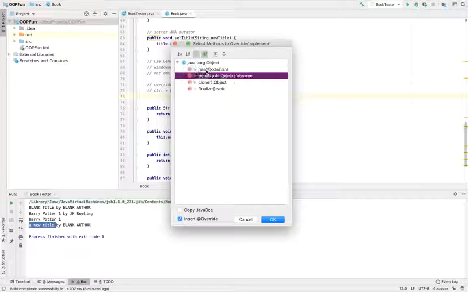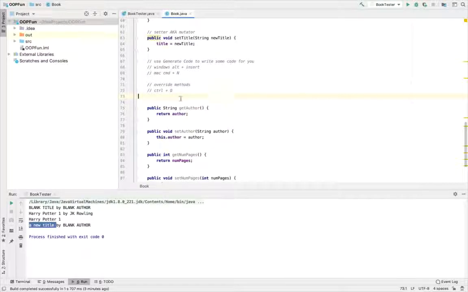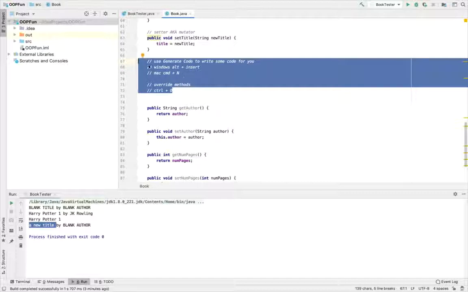So here are the 4 other methods that we inherit from java.lang.Object. Remember, Object is the superclass, either directly or indirectly, of every class in Java. So there's 5 methods that we inherit: hashCode, equals, clone, finalize, and toString. So I'm not going to implement any of these. I'll just close that out. But I did want to show you these 2 keyboard shortcuts because they can greatly help you.